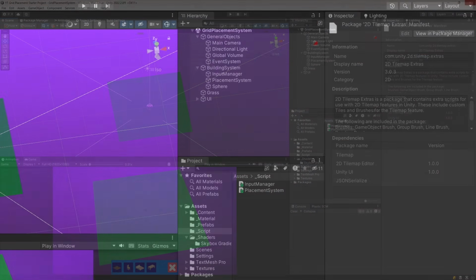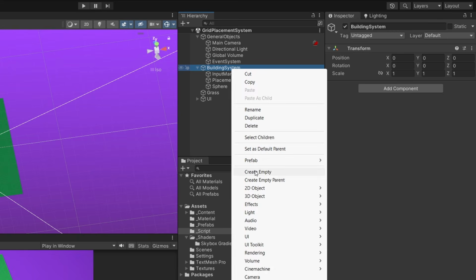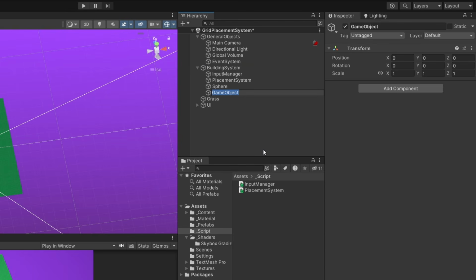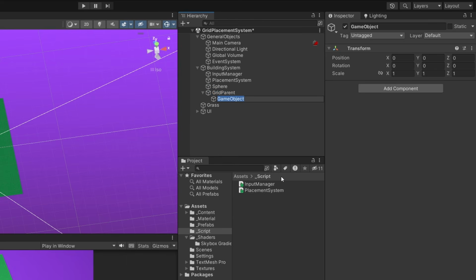In our project, let's go to the hierarchy building system. Let's right click and create a new empty game object. We're going to call it grid parent. I'm going to explain why in a bit, but the important part is that we place our grid inside this. So we are going to right click, create an empty object. We are going to call it grid.